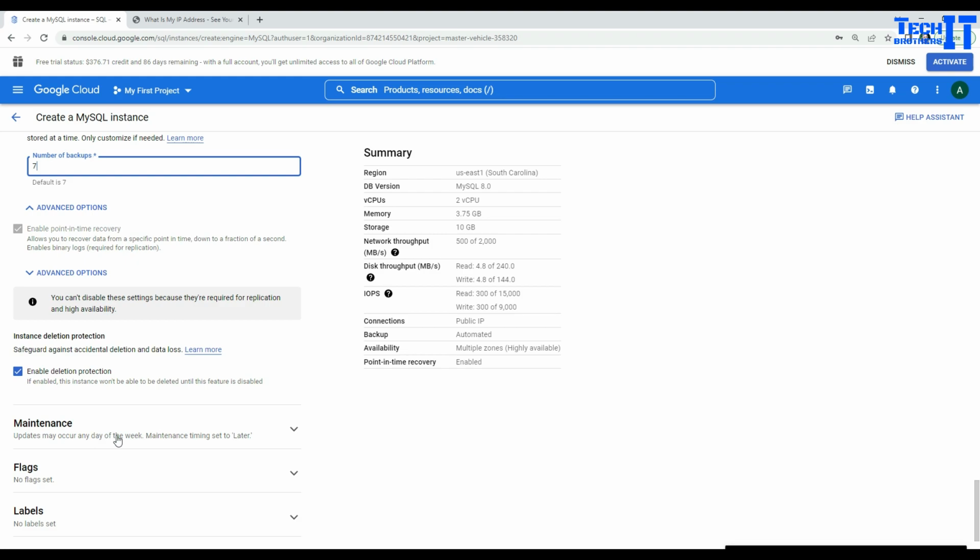Now we can go further here and look at the other items. So if we enable this, the instance wouldn't be able to be deleted until this feature is disabled. So if you don't want anybody to delete this instance, you can enable this one, and if you are fine with that, you can just ignore it. Somebody can come and delete it, that is fine. Otherwise it will stop you from deleting your instance.